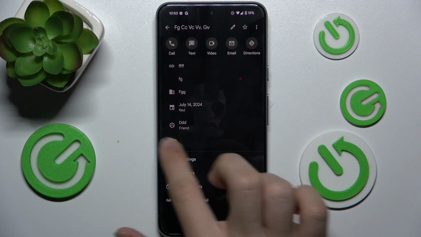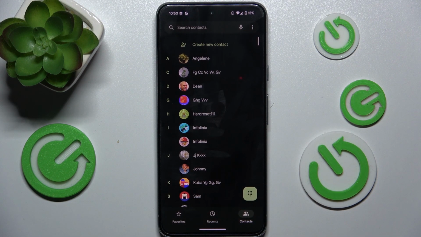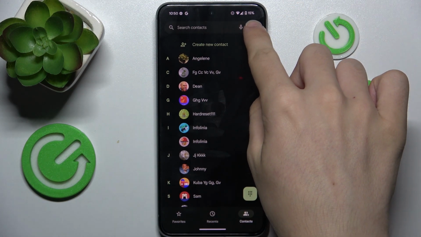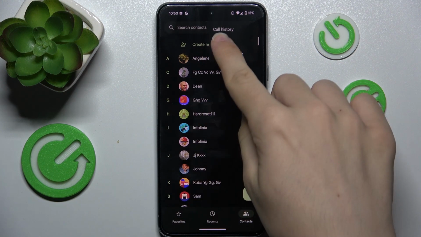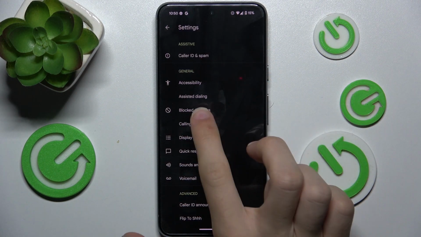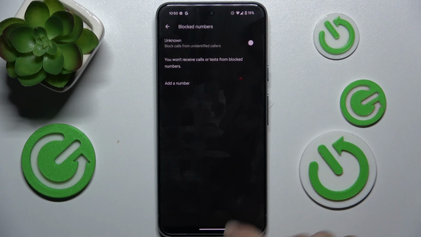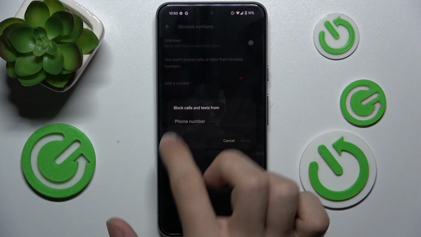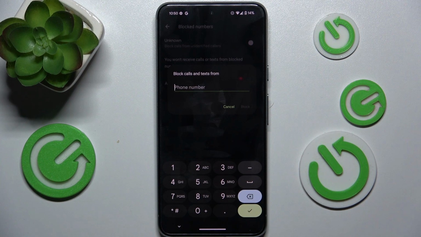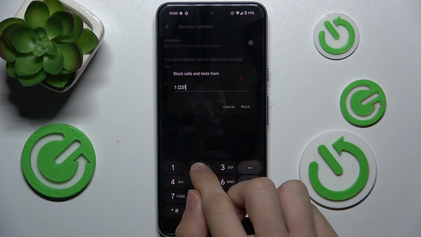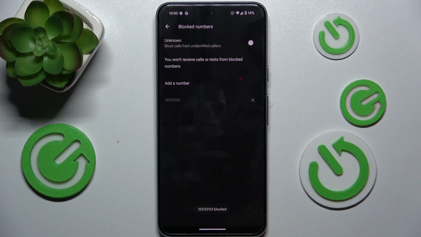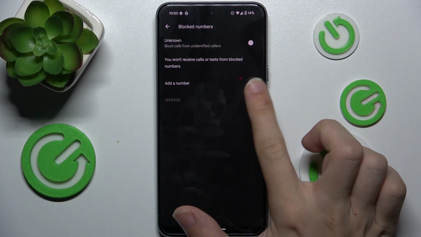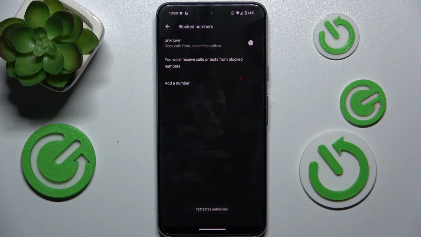If you don't have the number you want to block saved in contacts, click on three dots in the top right corner, then settings, and now click on blocked numbers. Click on add a number and enter a phone number you want to block. And now this number is blocked. To unblock it, click on an X and press on unblock.